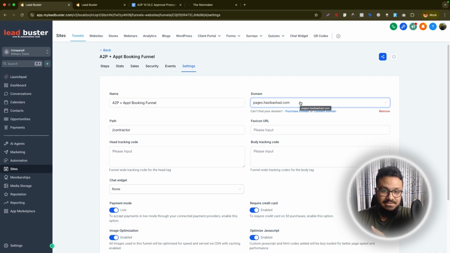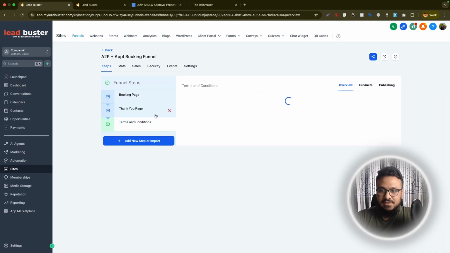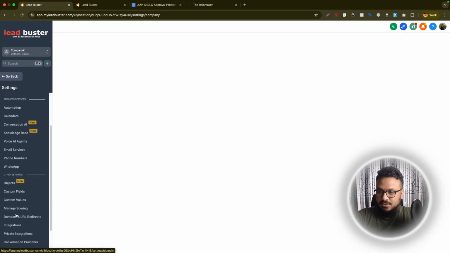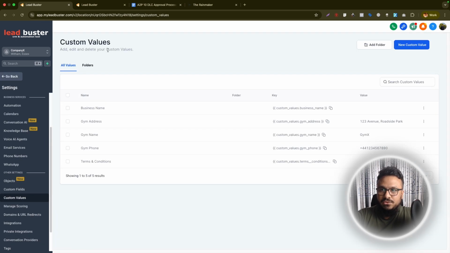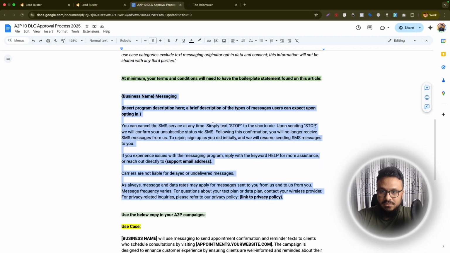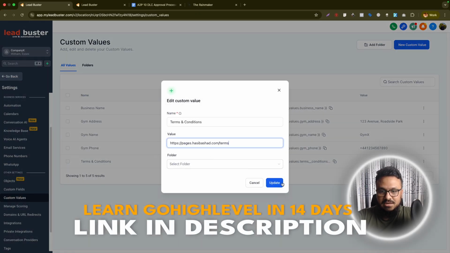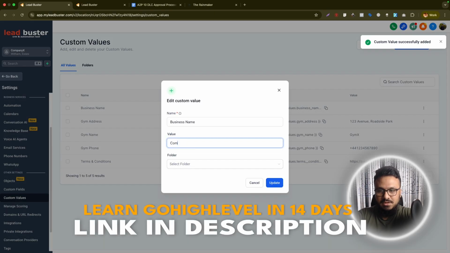You need to actually connect a subdomain, by the way. Once a funnel is live, it will give you a page like this. So you'll just basically copy this, go to settings and go to custom values. If you have imported my funnel from here, if you have loaded this funnel, it will give you a bunch of custom values where you need to just go and update the terms and conditions link right here. And the business name needs to be also updated. So I'll just update that. So it will be Company X.